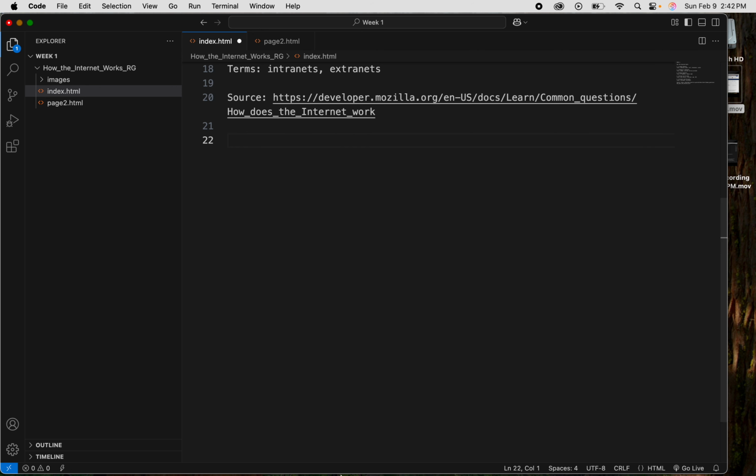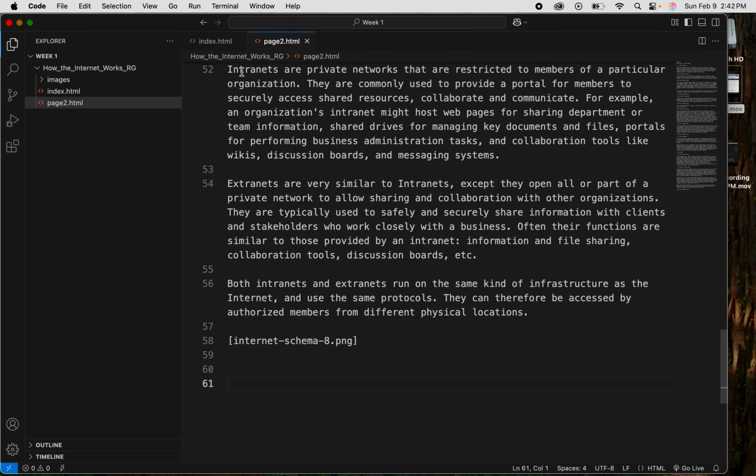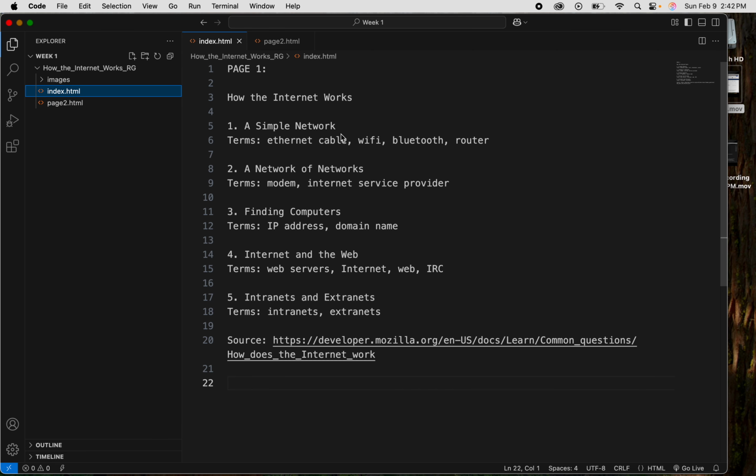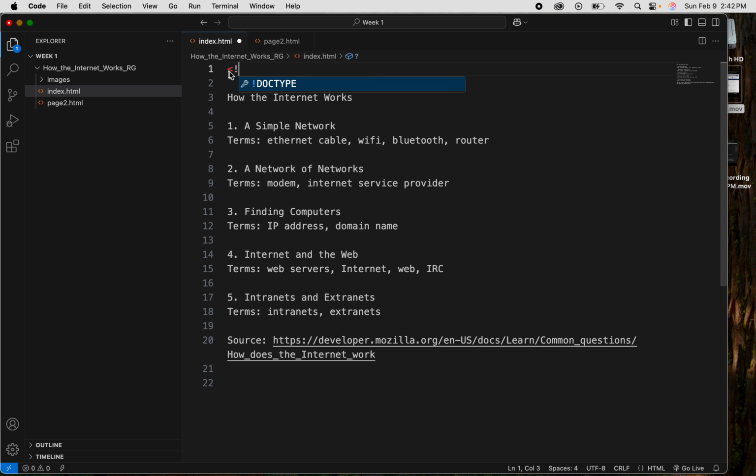Command or Control X for cutting. Save. Go to page 2, Command or Control V. Save. Back to index.html, let's get the skeleton on. We'll get rid of the text that says page 1 and start typing the doctype tag. I've only typed 2 characters, but now I have a code hint that I can click on.